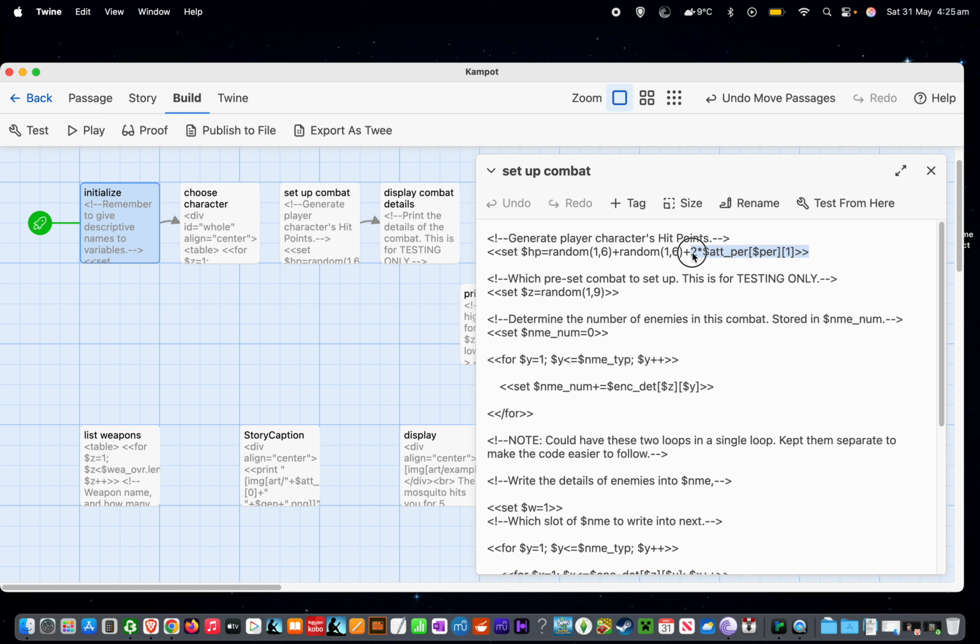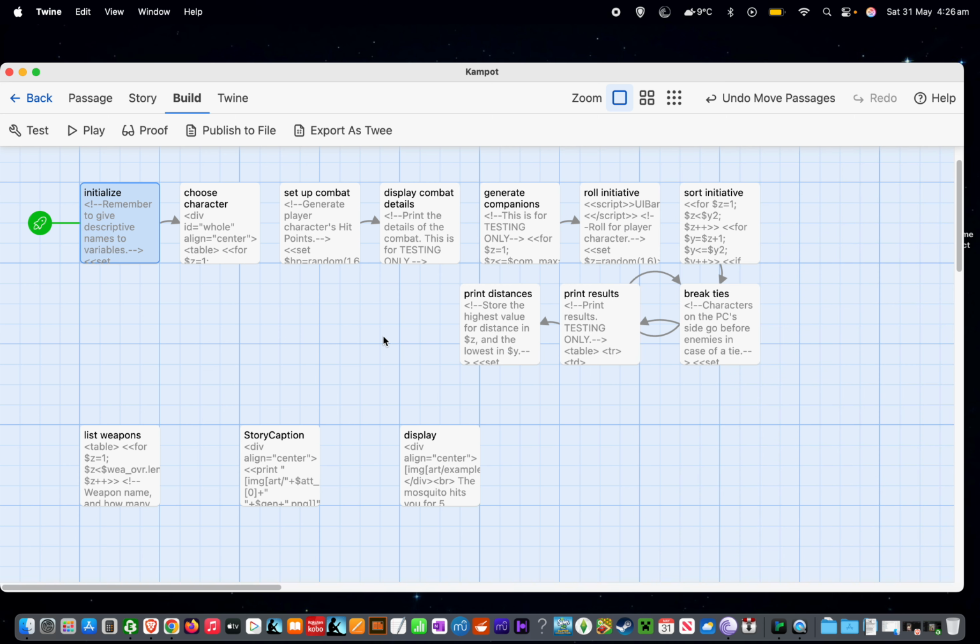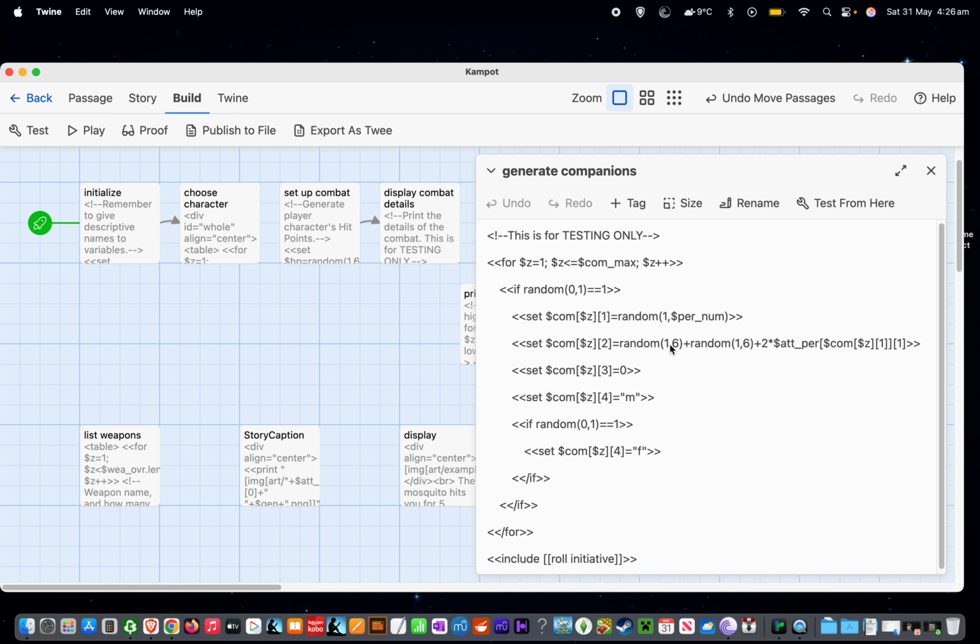So for example, for a warrior, it would look that up, it would see that they have a strong of 3, so it would sort of simulate rolling 2 dice and then add 6. And then other character types get lesser numbers than that. The warrior is the strongest type, as you probably expect. Doing the companions' hit points works almost exactly the same way, except that instead of PER, we use COM-Z1, because that's where their type or persona is stored.